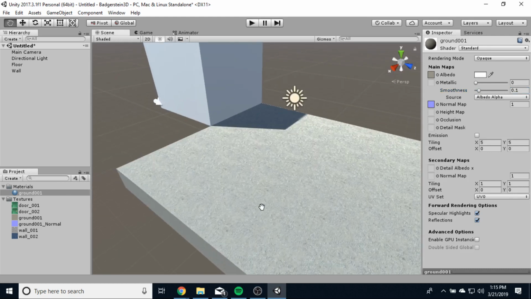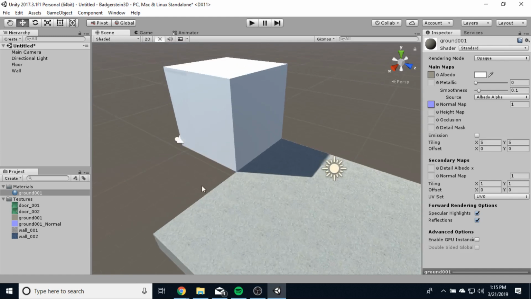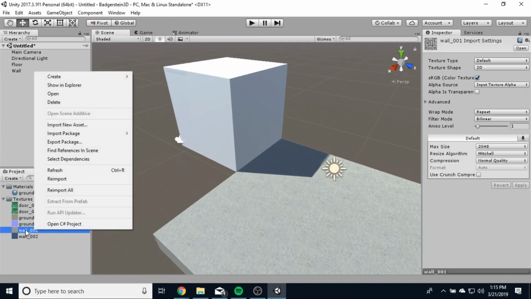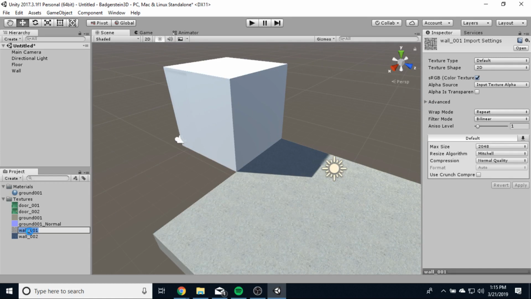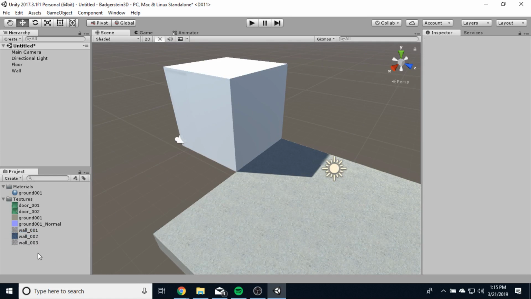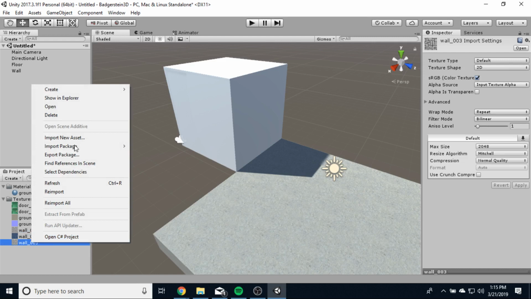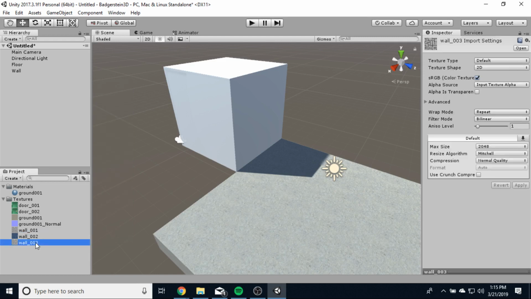Okay, perfect. All right, let's do the same thing with the wall texture. I'm going to go ahead while I'm in here. I will duplicate the wall first. And then I will rename that duplicate. Oh, why do I keep trying to double click? Wall. We'll call this 001 underscore normal.